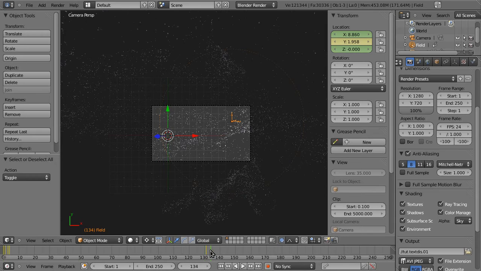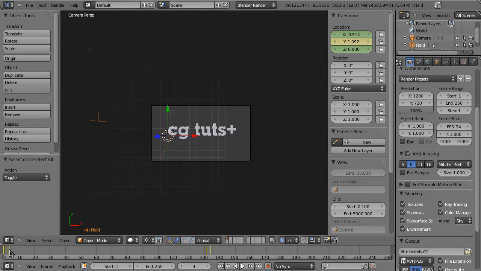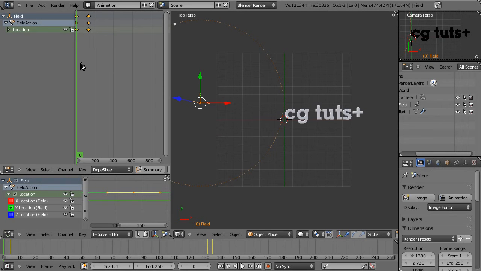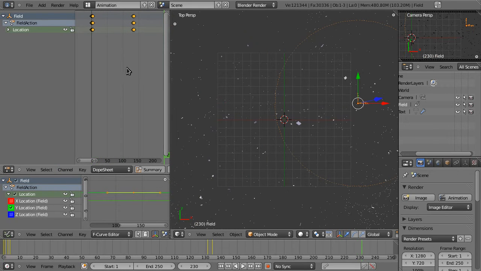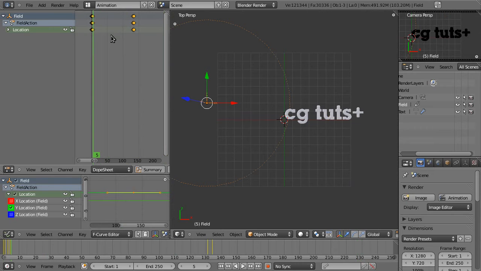Maybe let's change this. Yeah, we need to change this so that it's not as fast. And we can do this in the animation editor. Up here we got the dope sheet, where we practically can change the timing of our keyframes. So, where is it gone? Ah, here we are. Yeah, we are somewhere here.